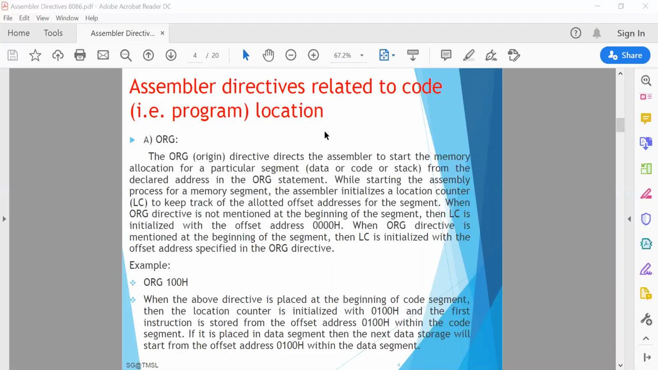So the assembler, if it is not given that your program location starts from a particular memory location, suppose 2000 or 4000 memory location, it is given in the program as ORG 2000h. That means your program execution must start from the 2000h memory location, within a particular segment. If you have used the code segment, then you need to write code segment, ORG 2000. Then whatever instructions are written will be executed.